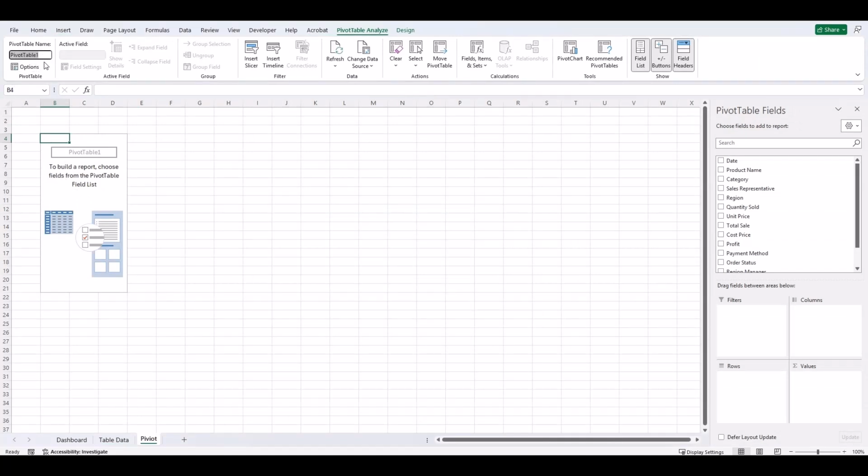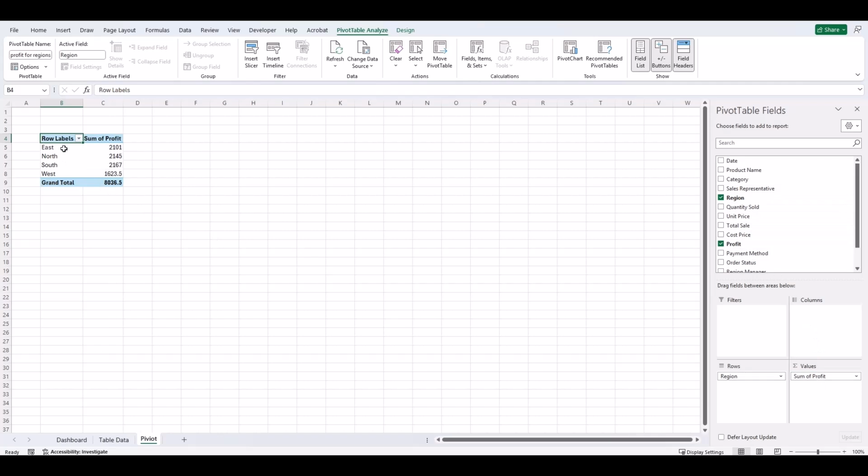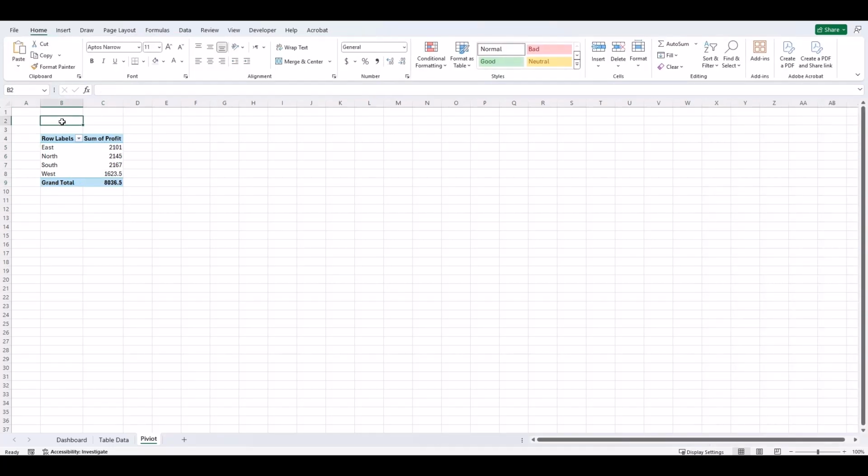I will just change the name, and I'm going to use this name afterwards. I'm going to call it profit for regions. I'm going to put Regions in the rows part, and I'm going to put Profit in the values. Here I have the profit per region, and the total profit for all of the sales department. I'm going to give it a name here too, profit per region.